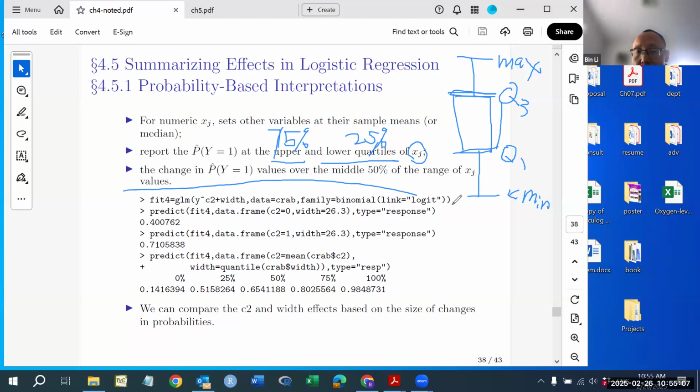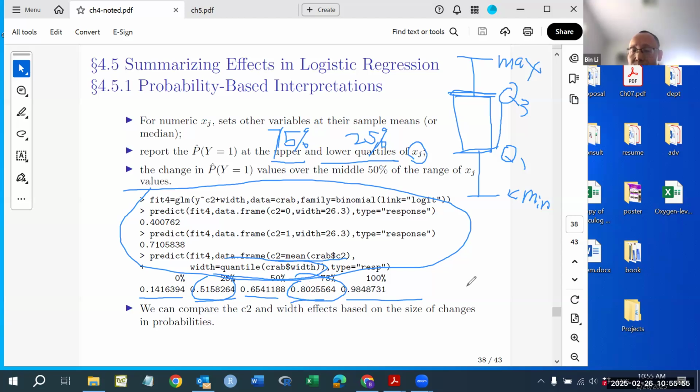So like here, we can do the predictions, setting the color at the mean and the width at the quartiles. It shows the probability for the width at the minimum, the first quartile, the median, the upper quartile, and the highest width. You can see the difference. We can compare the lower quartile, that's 0.5, and the upper quartile, that's about 0.8. So the difference is about 0.3. That shows the effect of the width on the probability.